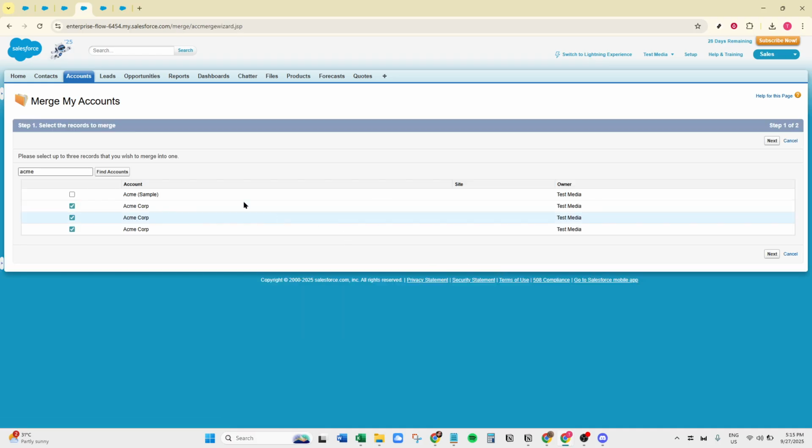On this new page, you'll see a prompt to select the records you want to merge. Salesforce will typically ask you to enter a search term to find the accounts that you suspect are duplicates. Once you see the relevant accounts, select the ones you wish to merge. You can select up to 3 accounts at a time to merge, so choose carefully. After selecting the accounts, click on the Next button.